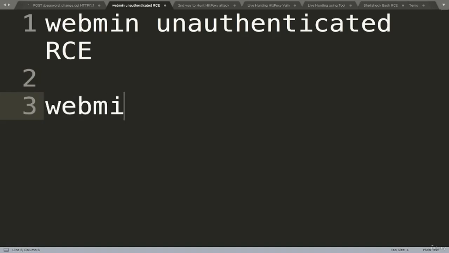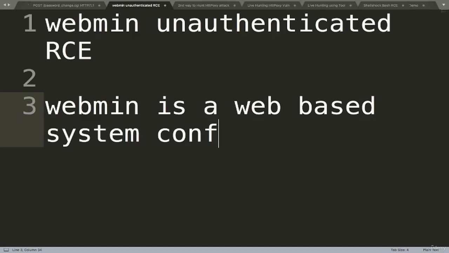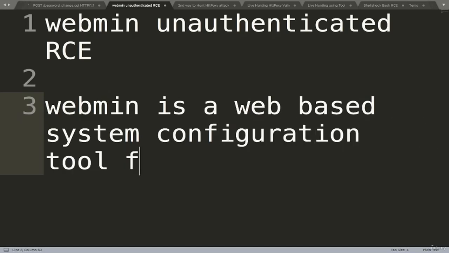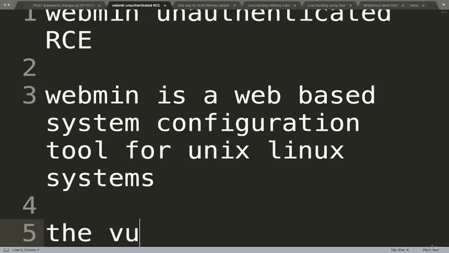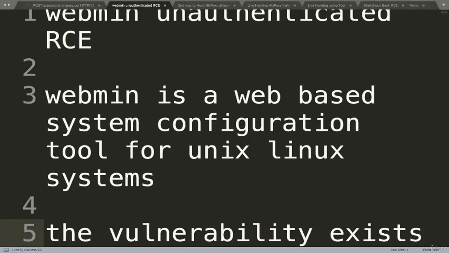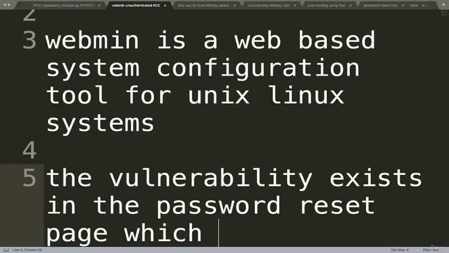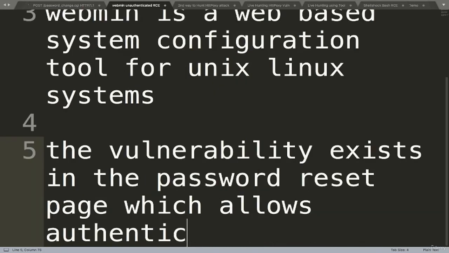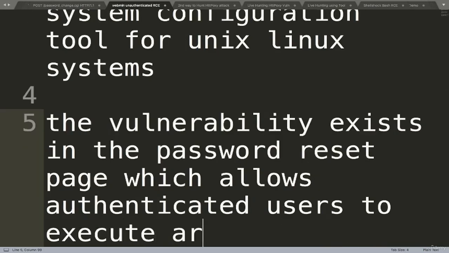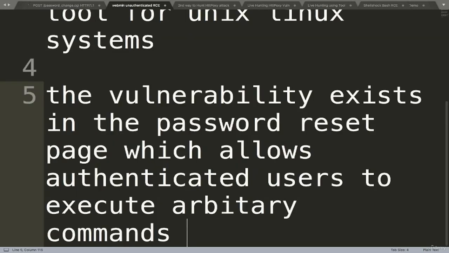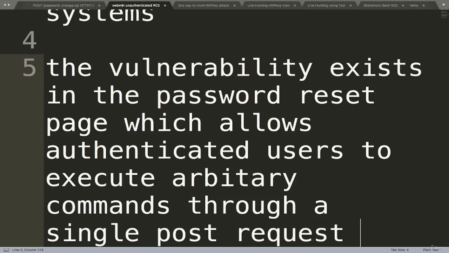So let's talk about what Webmin is. Webmin is a web-based system configuration tool for Unix Linux systems. Now the vulnerability exists in the password reset page, which allows unauthenticated users to execute arbitrary commands through a single POST request. The last line is very important: POST request.